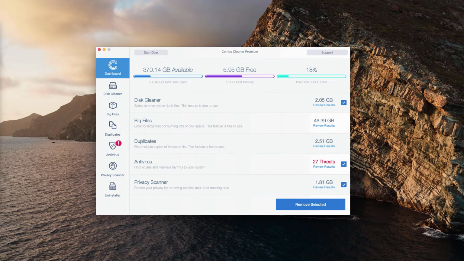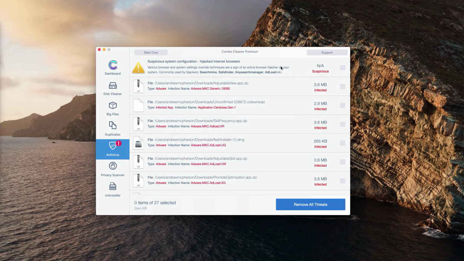This is the end of scanning by Combo Cleaner Antivirus. Whether it is in the trial mode or in the premium mode, the program will perform scanning of your computer and its analysis. At the end of the scan, you will see the detailed report. If you see something next to the antivirus section, you may click on Review Results to find out what exact threats were found. So you will see the detailed list of each specific threat and its detailed location in your Mac.